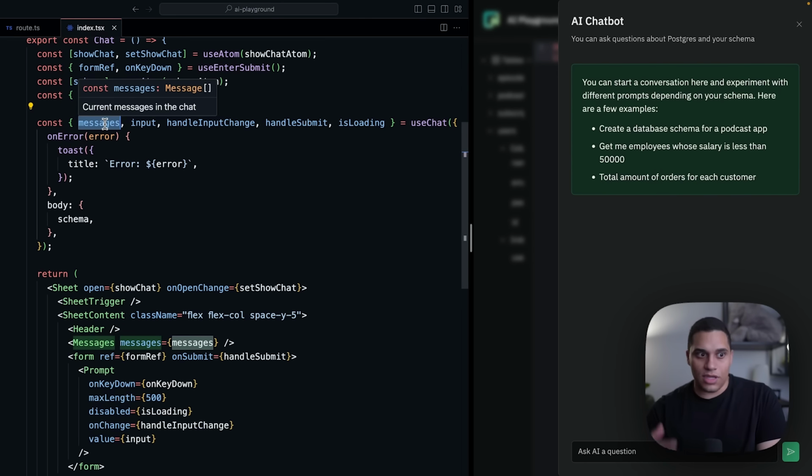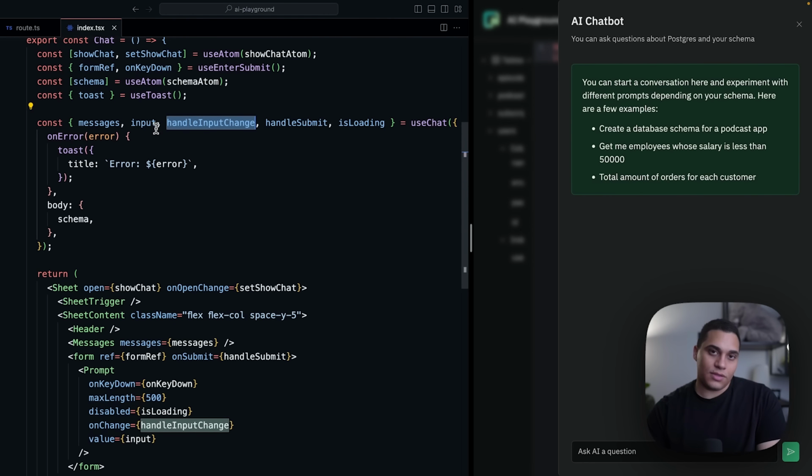So this is just the current messages in the chat. We have the input. So here, this will be the prompt that the user provides. And we have a handler for updating this input value. We have a submit handler. So what this submit handler will do when the form is submitted is send a POST request to an API endpoint with all of the messages that are provided, which is, again, super convenient.